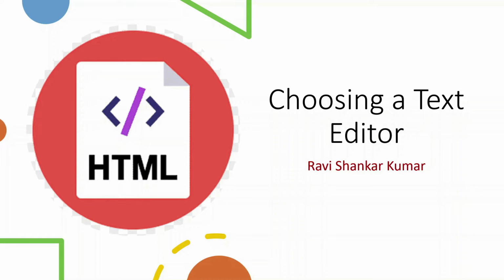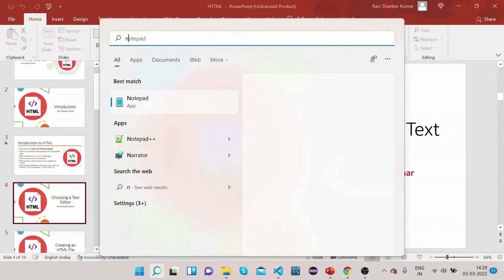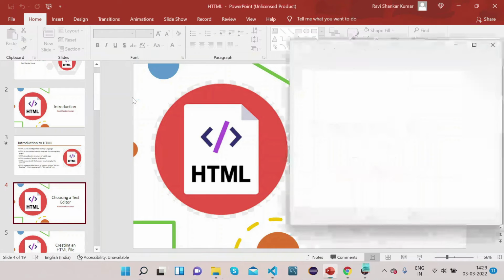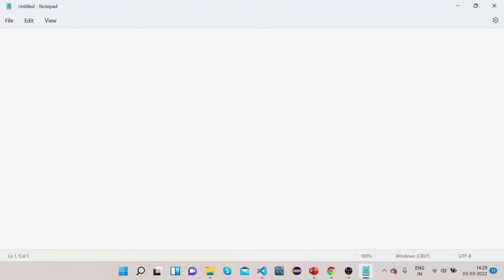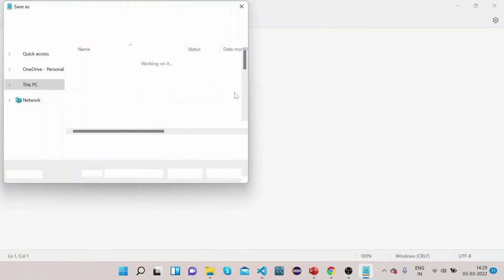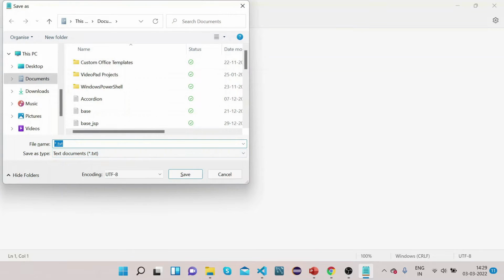So first I will show you how you can write your HTML code into the Notepad. Let's open Notepad. Let's first save this as demo app. Okay, and name it as demo app dot. The extension for the HTML file is html.